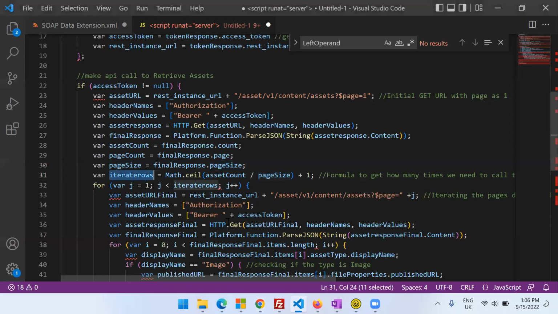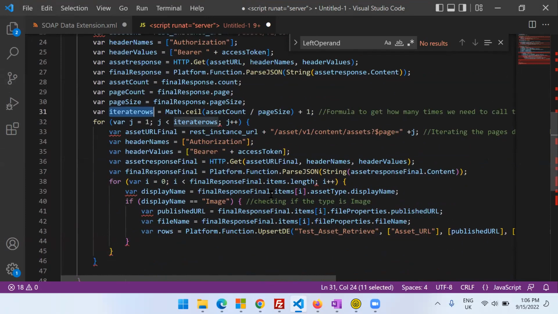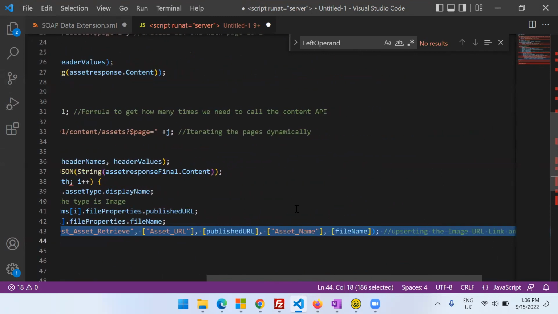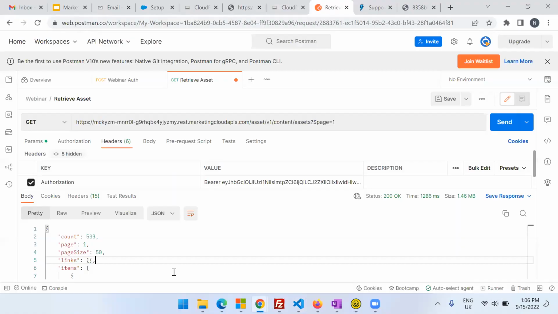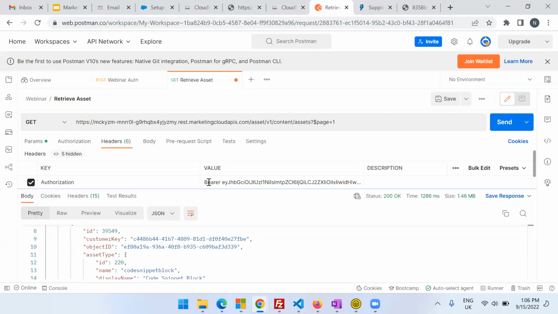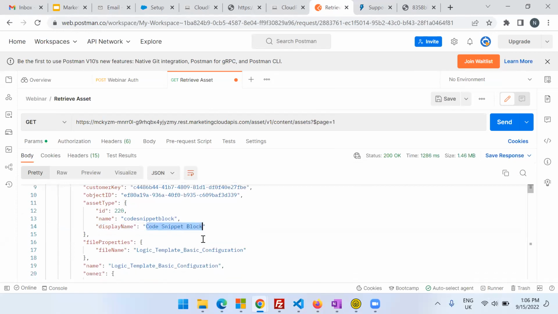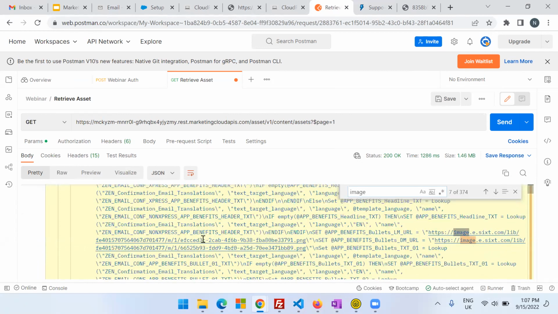So you get to know how many times you need to iterate, and then you iterate and pass the same GET call again. Finally, you just do an upsert data, or UpsertDE, so you can add this information. Here I've also made a filter. I have the display name only as image. If you look at this response, the display name is code snippet block. I will not look for code snippet block; instead, I will look for only image.